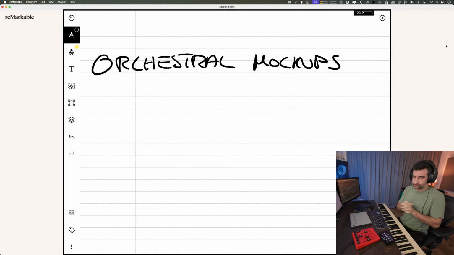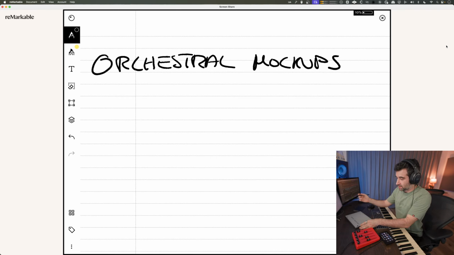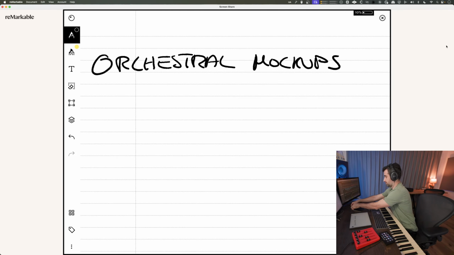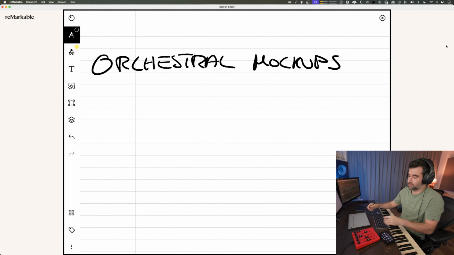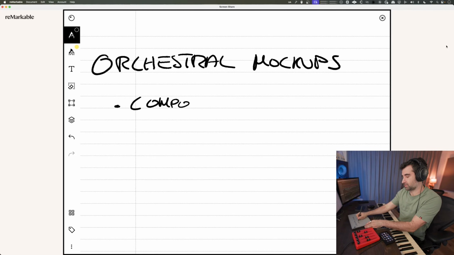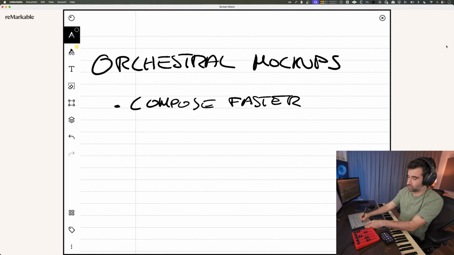The goal for this session today, we're going to go for an hour or so, is two goals. The title is Orchestral Mockups, and we're going to talk about speed. So compose faster, and then sound, raw sound.